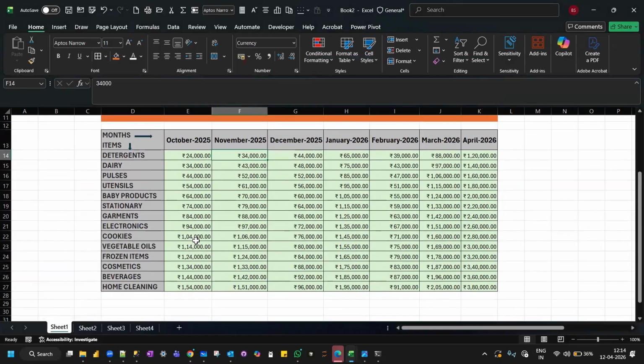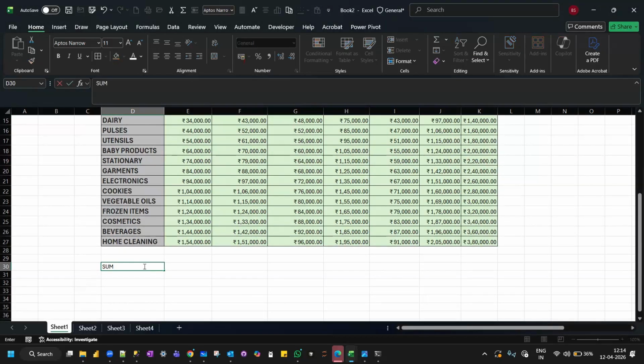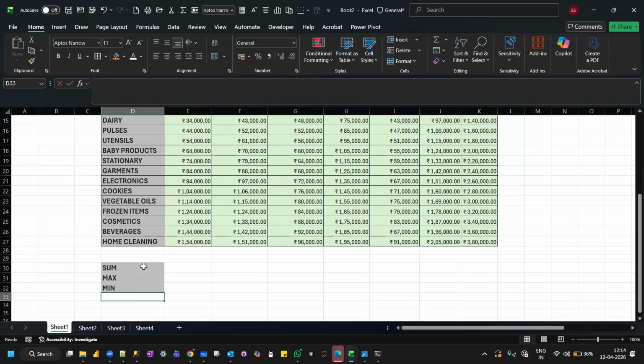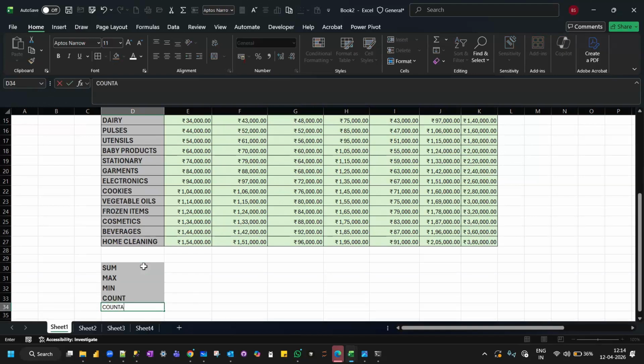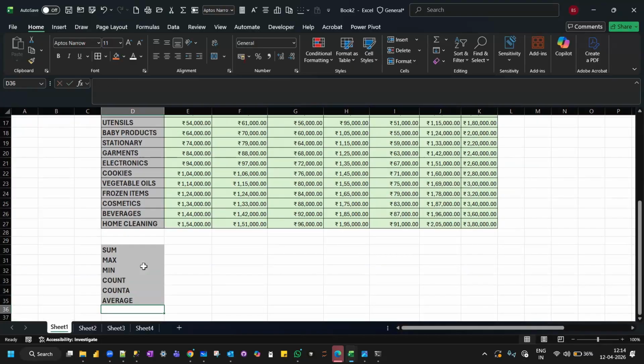Cool. Now we will study some more concepts in Excel. Let us see some of the basic aggregations that we have in Excel. So what are the basic aggregations that you have in Excel? Sum, max, min, count, count A, and average. Okay. These are the basic aggregate functions that we have in Excel.